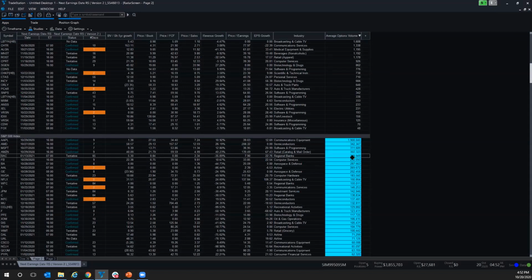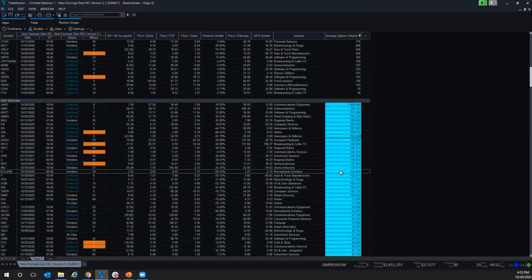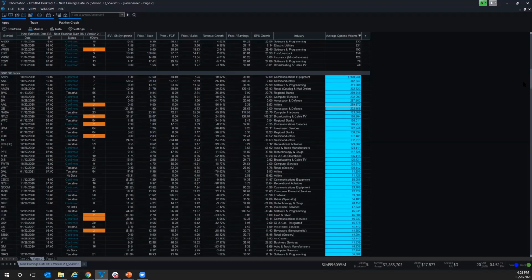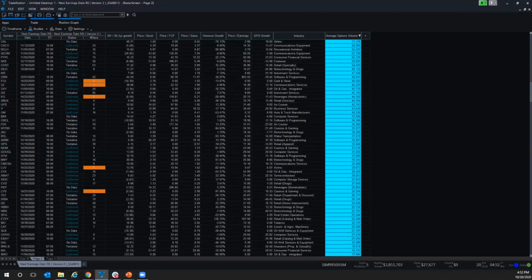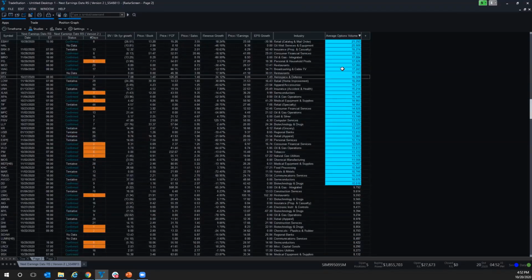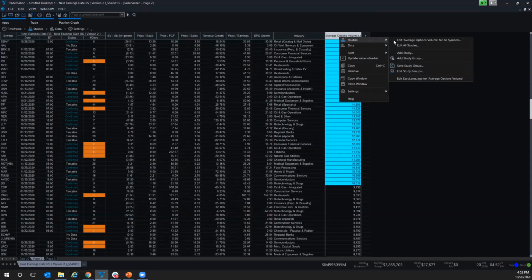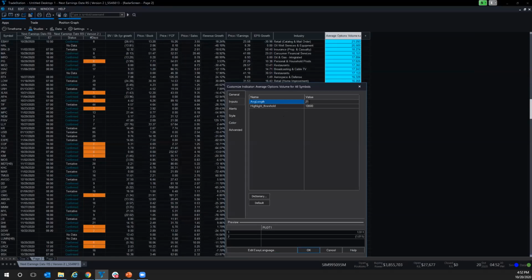I want to emphasize this because it's super basic, but it's super useful in my opinion. This just shows average options volume. It has a function built in where you can set it to highlight if it's over 10,000 contracts, that's the default. It'll highlight in this teal color. Then you can right click on the column, go to studies, edit study, and change how many days of history and the threshold for highlighting.